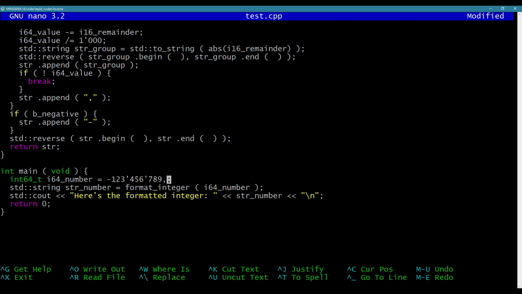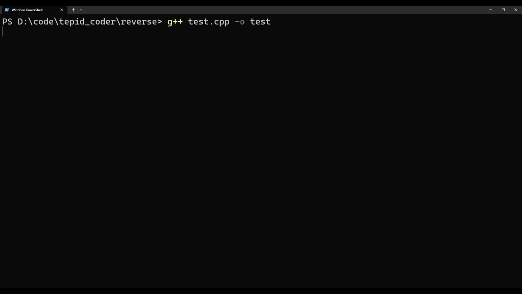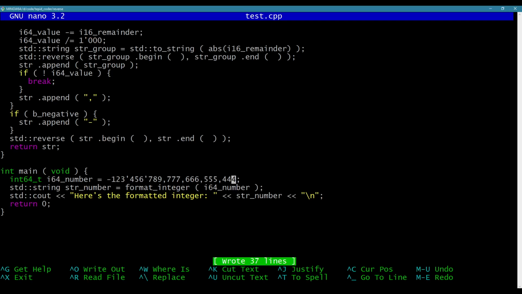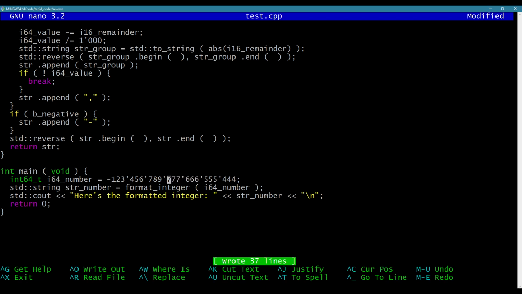Let's do this. 777, 66, or 5544. Try a huge number. Didn't like that. Oh, because I put commas. Jeez. Gotta use apostrophes. Oop, I have 1 left. Okay, there we go.